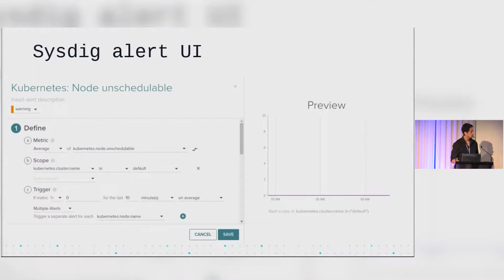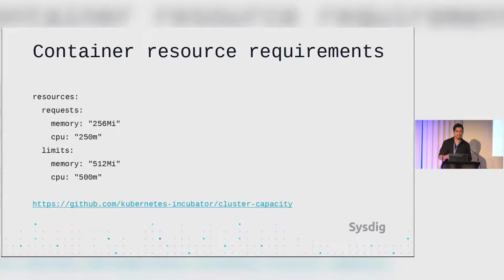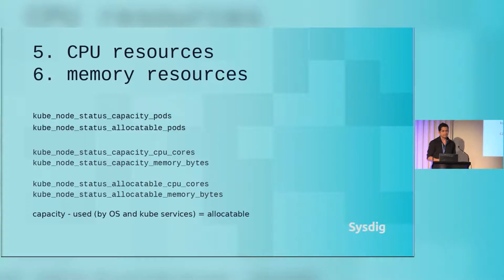With Sysdig, you can do it just by doing this. Basically, you say, show me all the nodes that are on schedule that are different than 0 for the last 10 minutes. You can also set the container limits, hard code them in terms of CPU and memory. And these are the metrics that are also important for you to understand when running Kubernetes. This is based on the experience we have with customers and how they manage their own clusters.